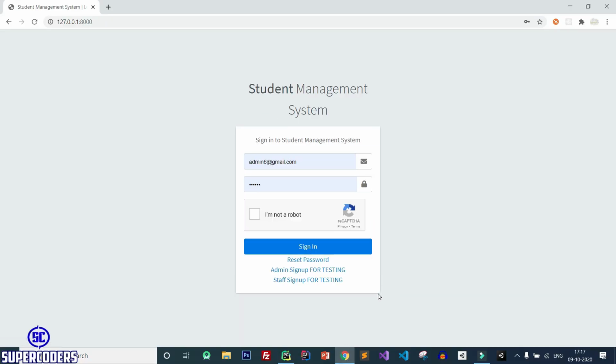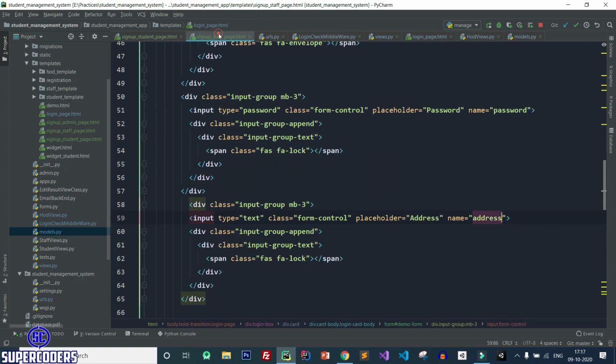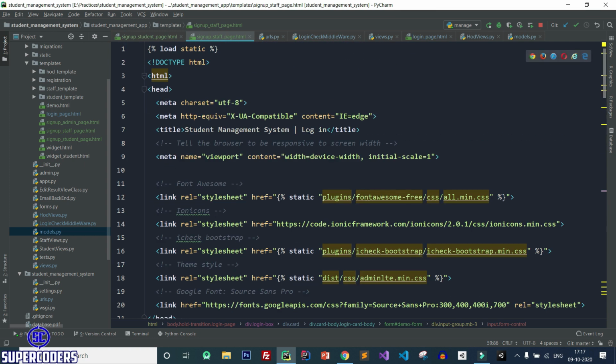You can see staff sign up for testing. Click on it, and you can see the form of staff sign up. So let's work on this. Again back to PyCharm, and here let's see staff sign up.